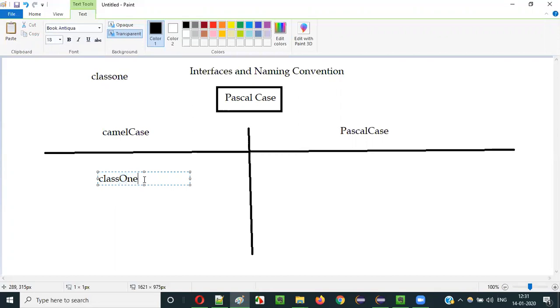If you have something like class 1, 2, 3, with multiple words inside the class name, here C is starting with a small letter, the first letter of the second word is capital, the first letter of the third word is capital, and the first letter of the fourth word is also capital. Here O, T and T are capital, but the first letter is small. First word, first letter is small, and all remaining words have capital first letters.